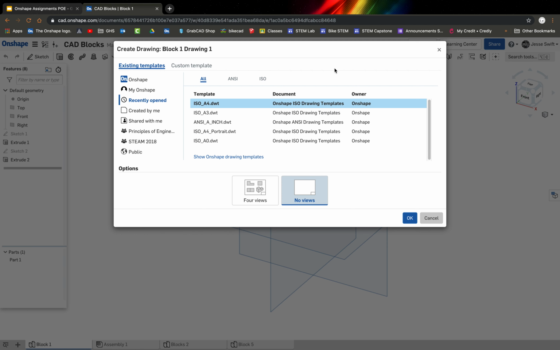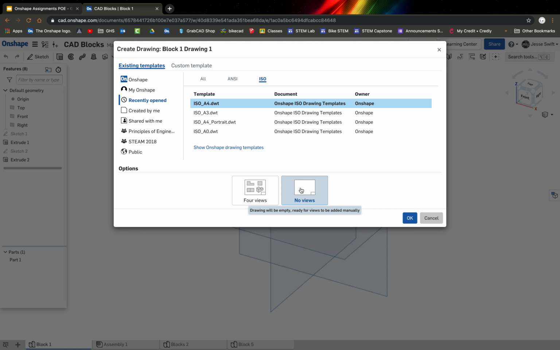1. And when that loads up, we want this specific template. It's called the ISO A4. What the ISO means is that's going to be in metric, and the A4 is the paper size, and that's what a regular piece of 8.5 by 11 paper will be. So if it doesn't pop up here, you can click on ISO. It'll pull up your templates, and you can do ISO A4. And then we're going to click No Views, and you click OK.